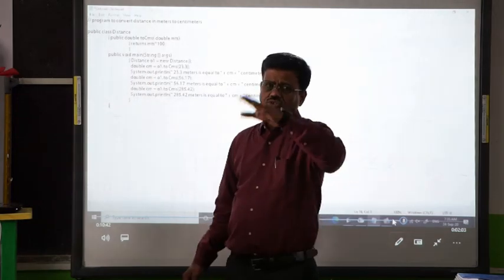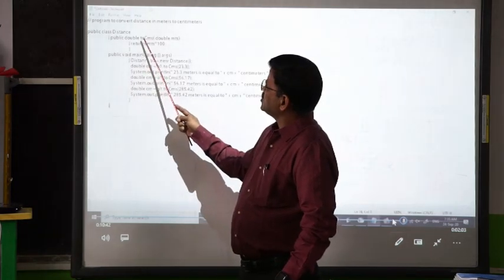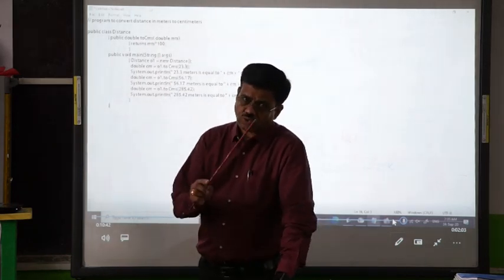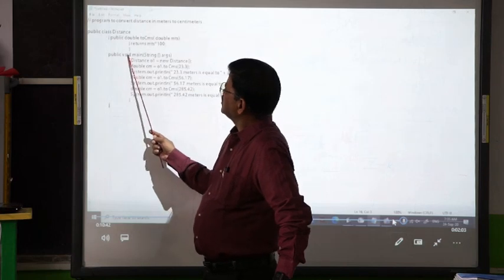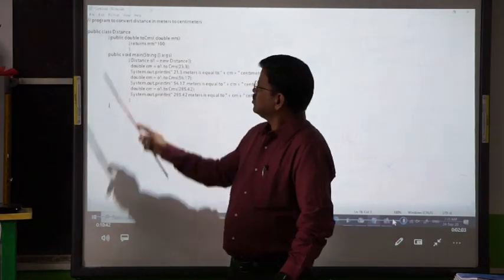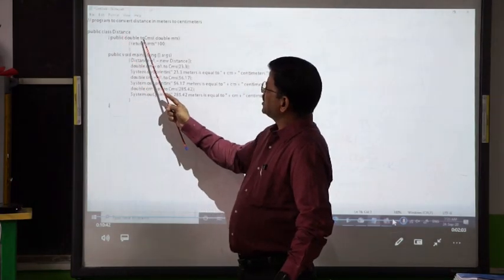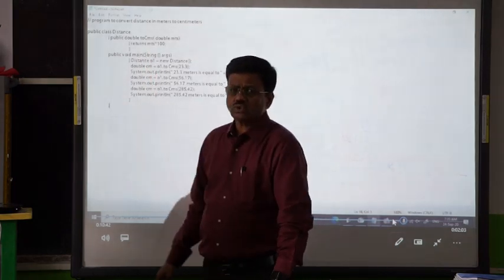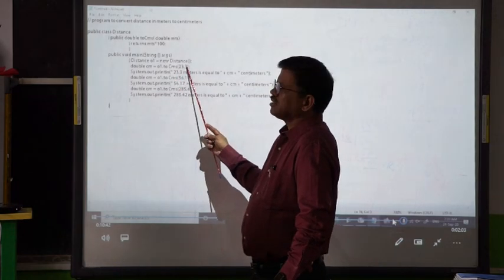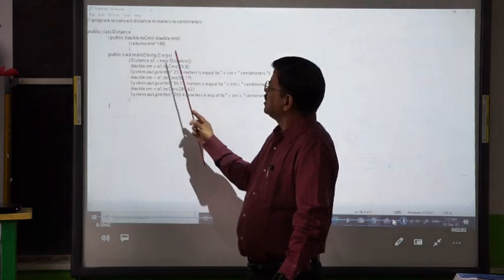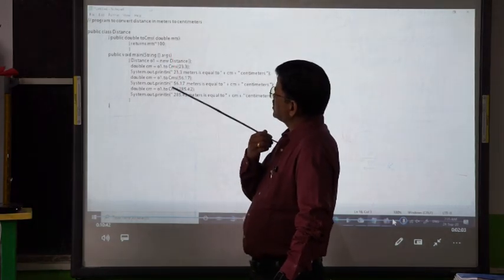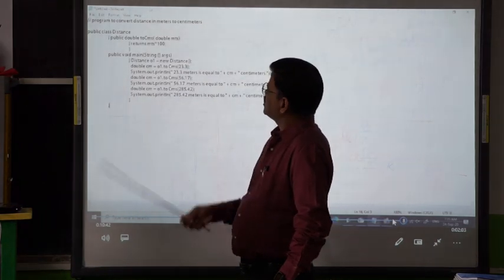See, there are two methods, boys and girls. One is the main method, another one is toCms, meaning to centimeters. Here I create an object called O1 of the class Distance. There are two methods. toCms means to centimeters. I gave 23.3 meters. How many centimeters will there be? It will convert and print. Please note, boys and girls, you need to know this.